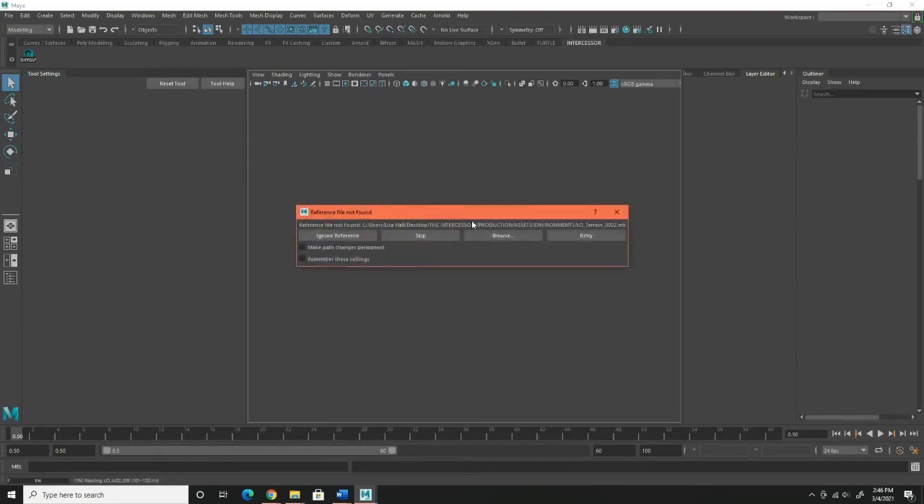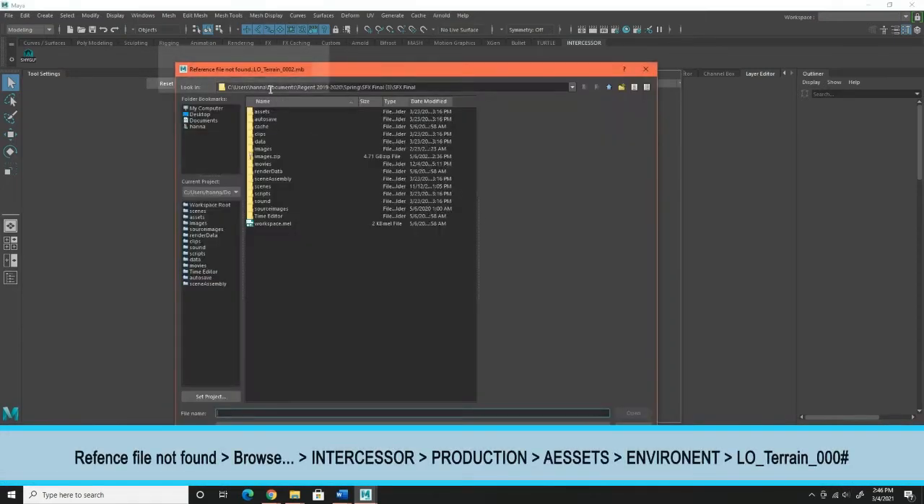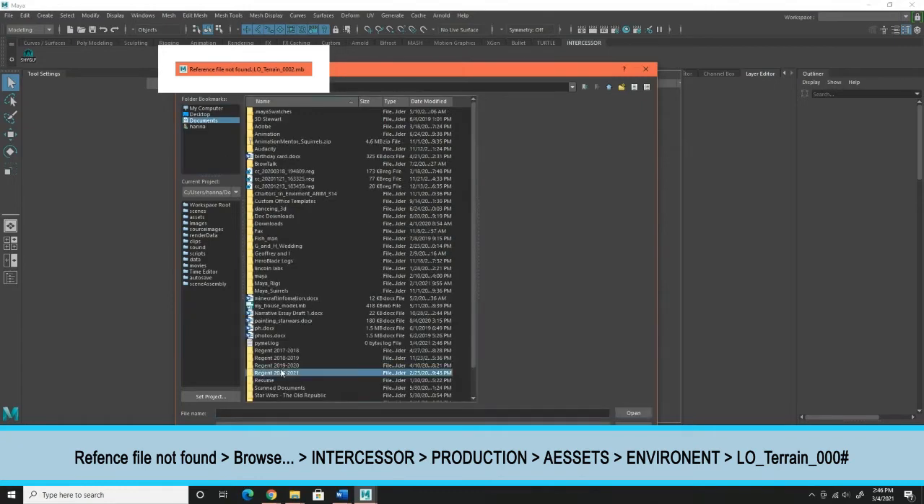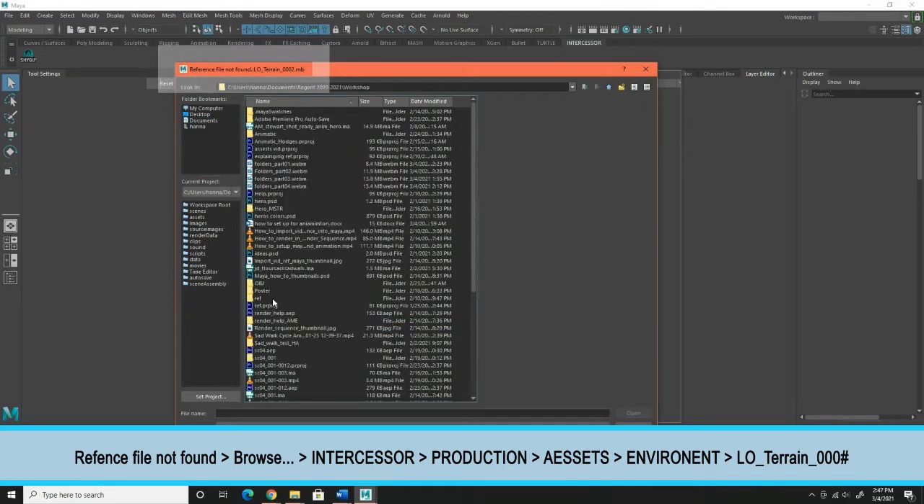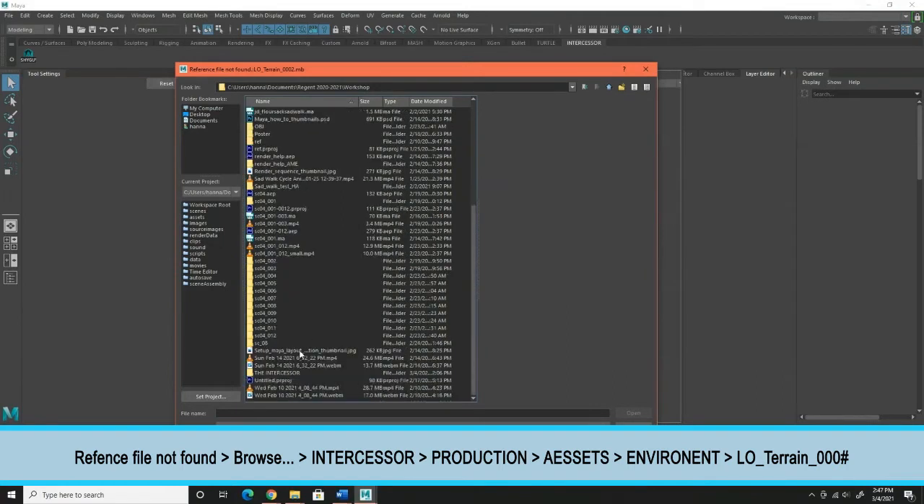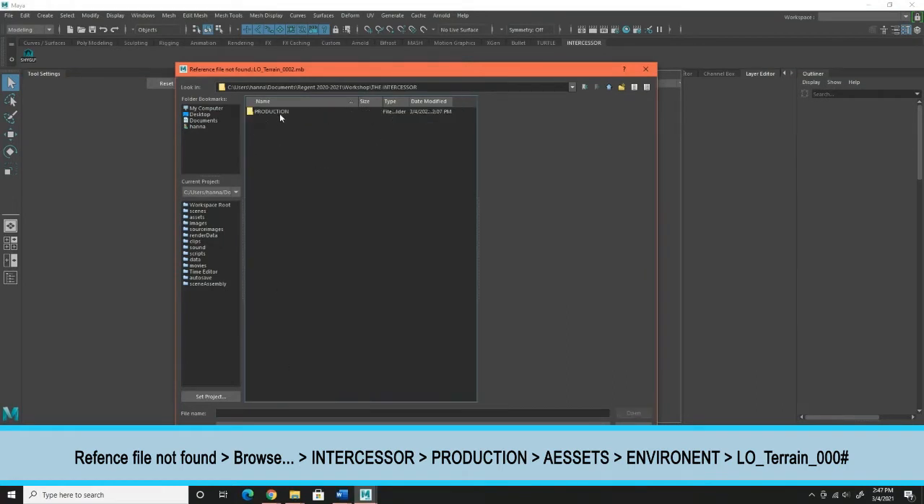Alright, so what's going to pop up is that reference files are not found. What you're going to want to do is click browse. And then in the upper left-hand corner, it's telling you what you need to find. So we're missing the terrain. What you're going to do is go to where you saved your intercessor folder, and then you're going to go to production, assets, environment, and there it is. You're going to open that up.